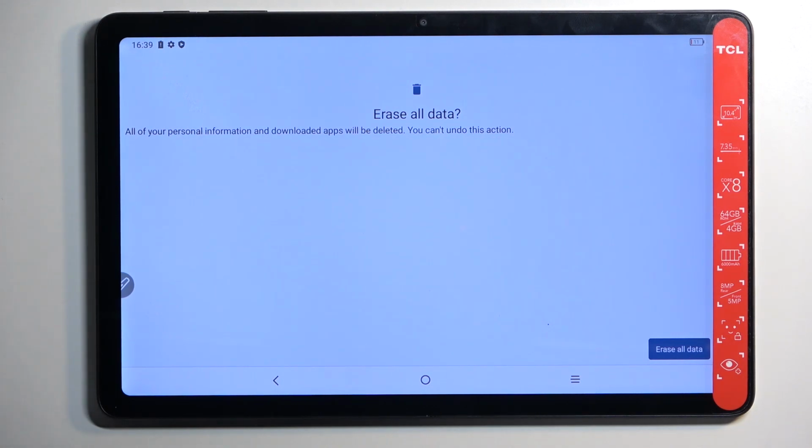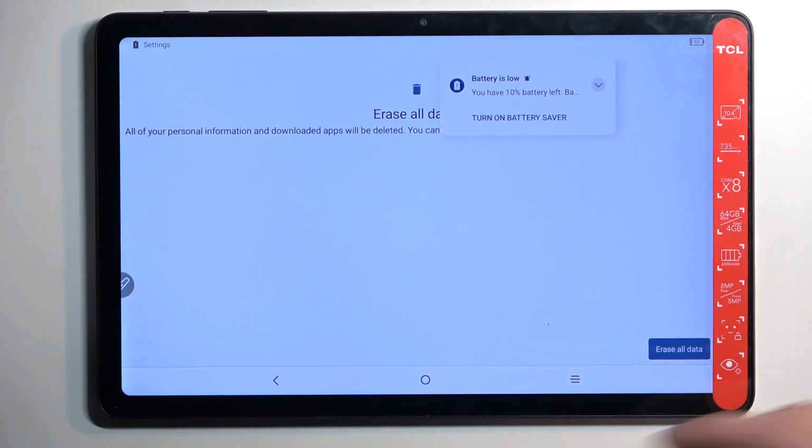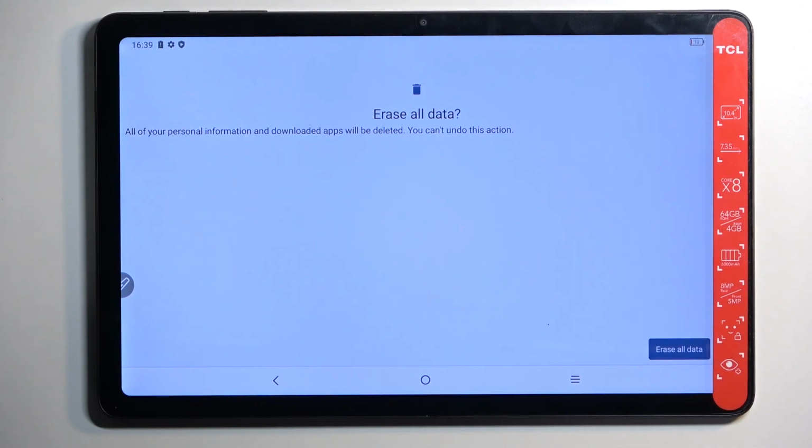Once it's completed, you would be presented with the setup screen for your Android tablet, the same one that you've seen when you first got the device and turned it on for the very first time. So that's basically what would happen. Unfortunately, I cannot go through this because the battery's now at 10%, but it's relatively simple. Just press the button once more and you're good to go.